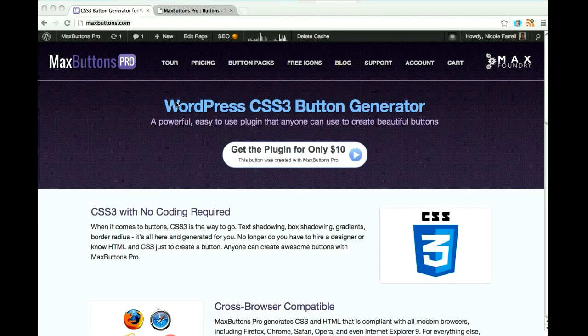My name is Nicole, and today I am going to show you how to create a button using MaxButtons Pro. This is a great plugin that you can use for your WordPress site, and it includes the ability to add icons and text and change up the colors of your buttons.